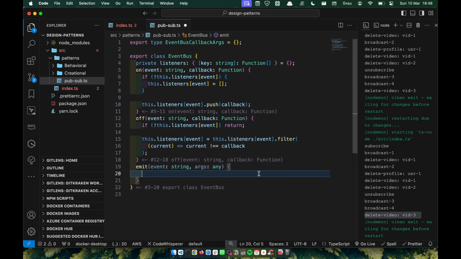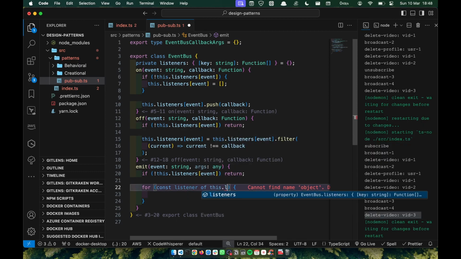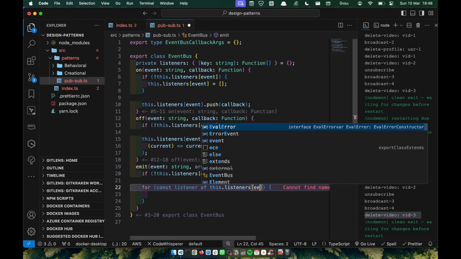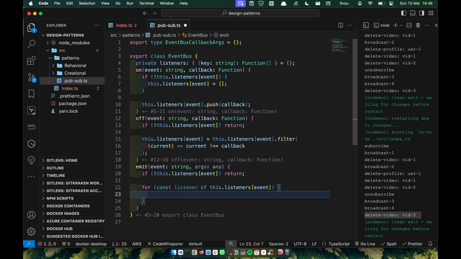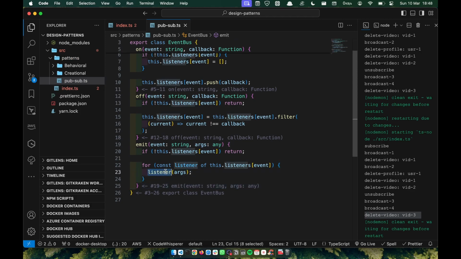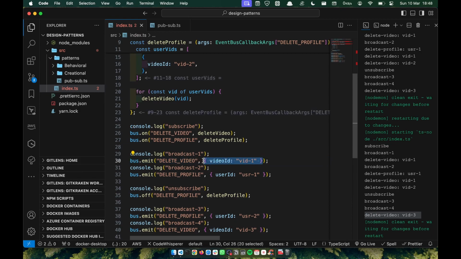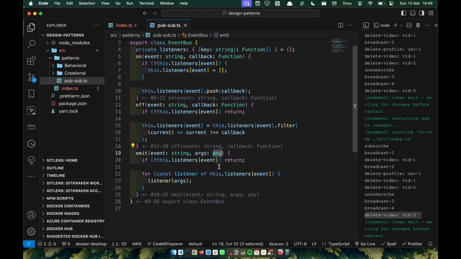Here, if I want to emit something, first I will check whether the event is available or not. If it is available, I'm gonna do a for loop over each listener, and now I call the listener and pass the additional variables, the args, to that one. I have added the design pattern, but here you can see the any.